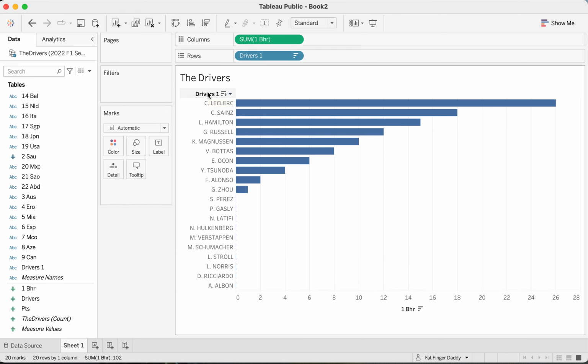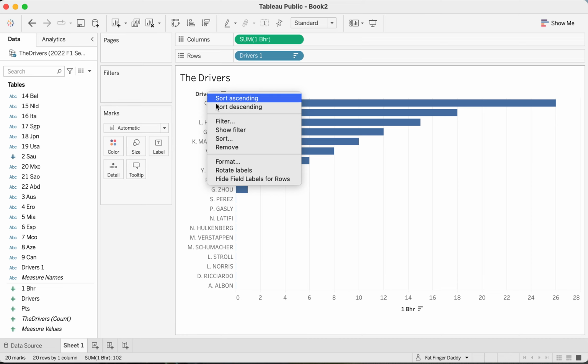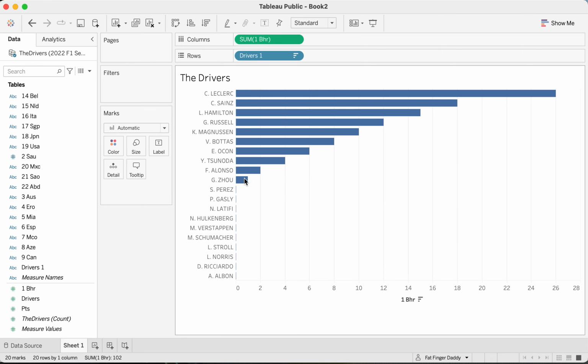I'm going to hover over this, right click. I'm going to hide these field labels because it's obviously the constructors. And that looks tidy enough for me at the moment. Come down here to sheet 1. Let's call it drivers.